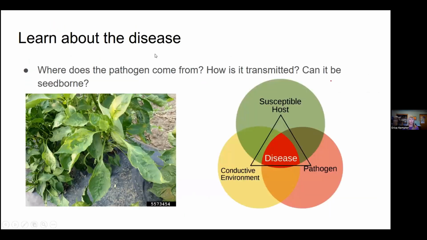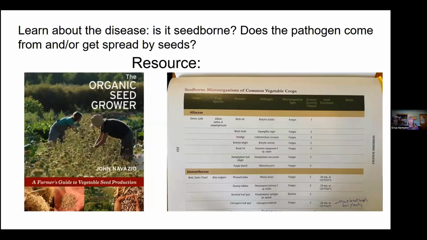Okay, so we figured out we have alfalfa mosaic virus in our pepper, and once we figured out what disease we have, how do we know whether it's seed-borne? There's lots of different resources for this. I really like the one in the back of John Navazio's The Organic Seed Grower book. On the right here are several pages of these charts, and you look it up by the family. So for this example, you can look at onion, and you can look at what the diseases are that are seed-borne. And then he also has his ranking in here for how severe the disease is. So that's a great resource, because you might come up with something like late blight and go, oh, is this seed-borne or not, right?